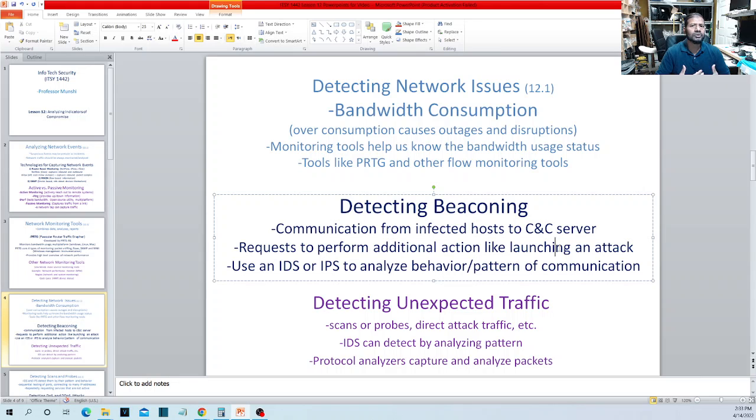What kind of system, what kind of tools do we use to detect beaconing? We use IDS or IPS. IDS is an intrusion detection system. IPS is an intrusion prevention system. These devices can be hardware or software; an IDS or IPS could be just software, or hardware and software together. They always analyze the network flow that is passing through, and check the pattern of communication.